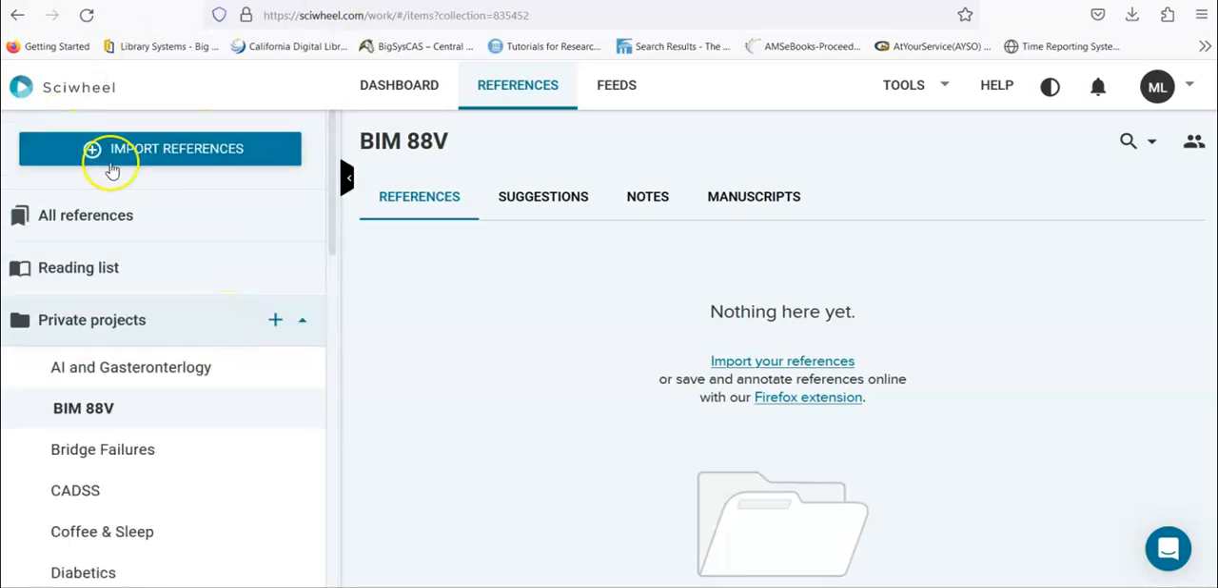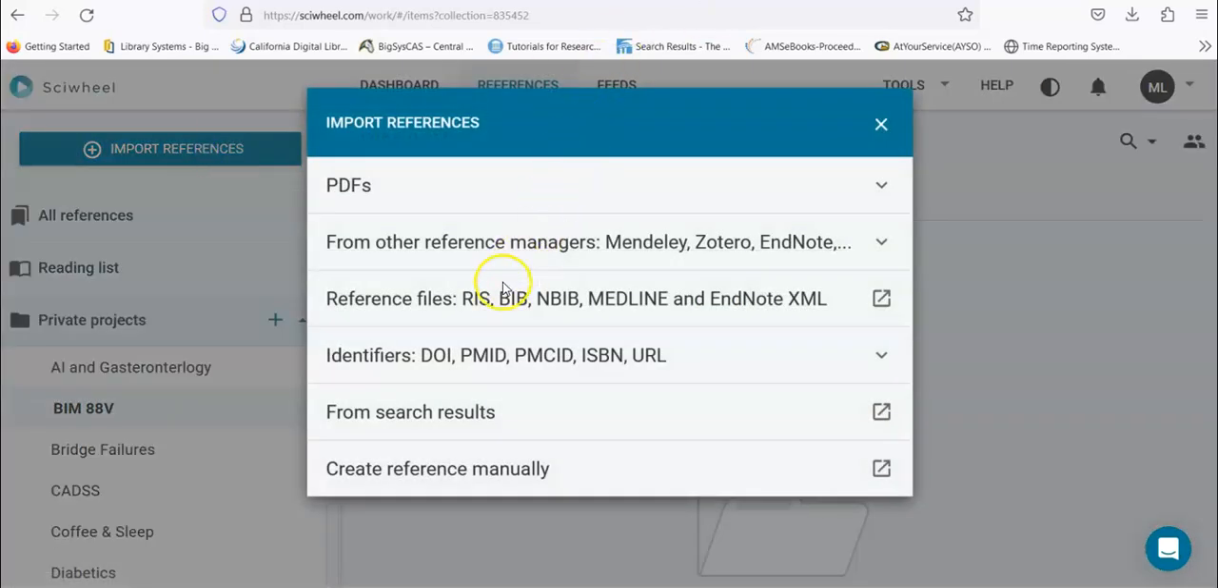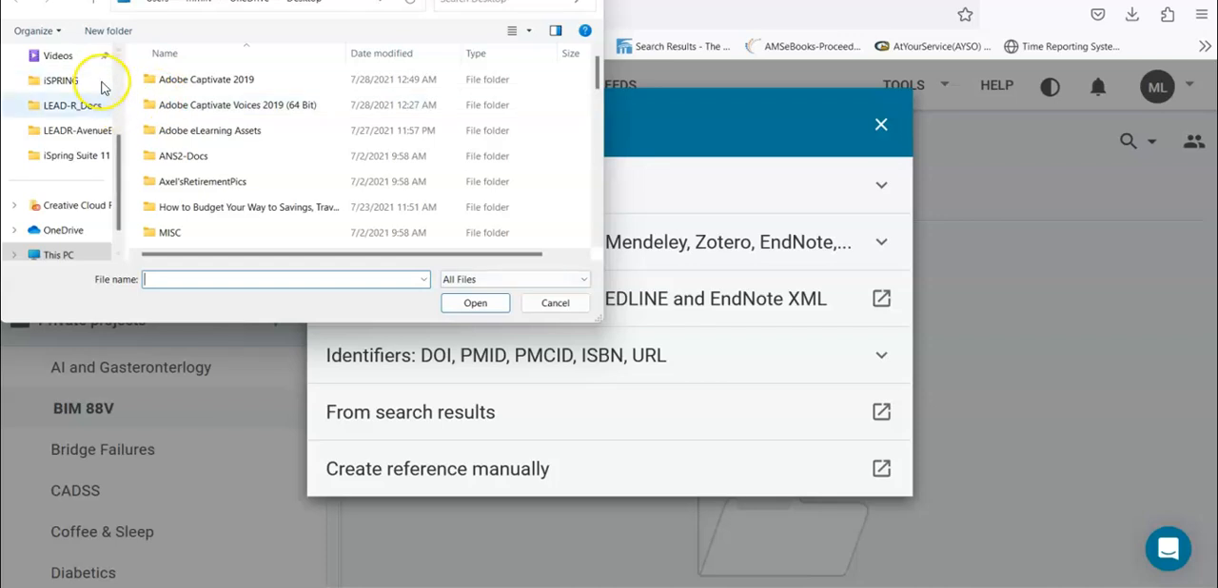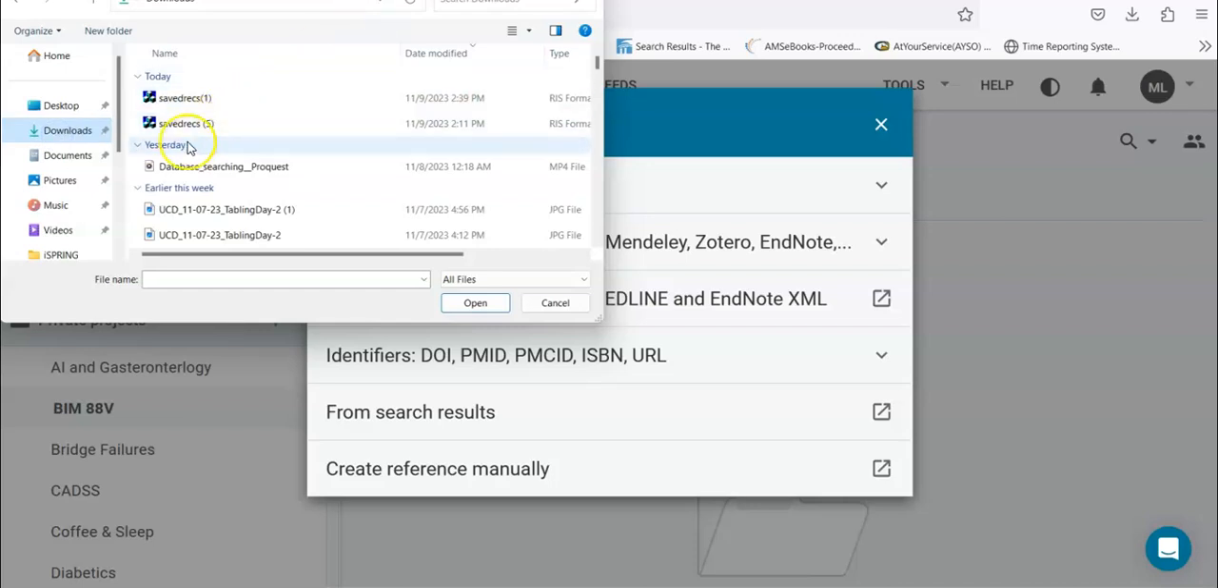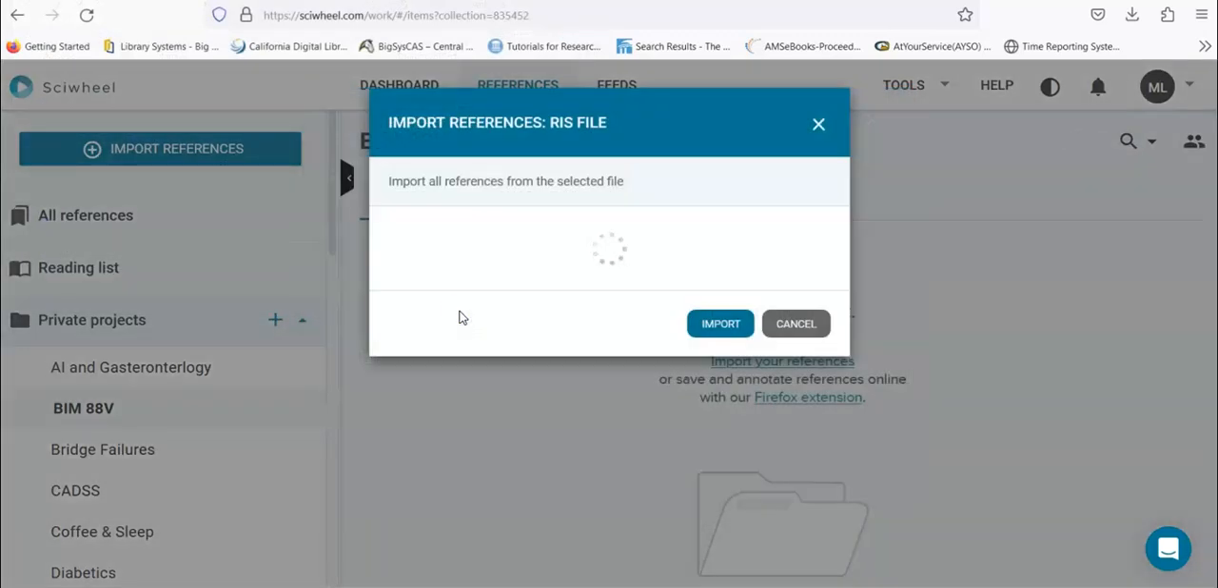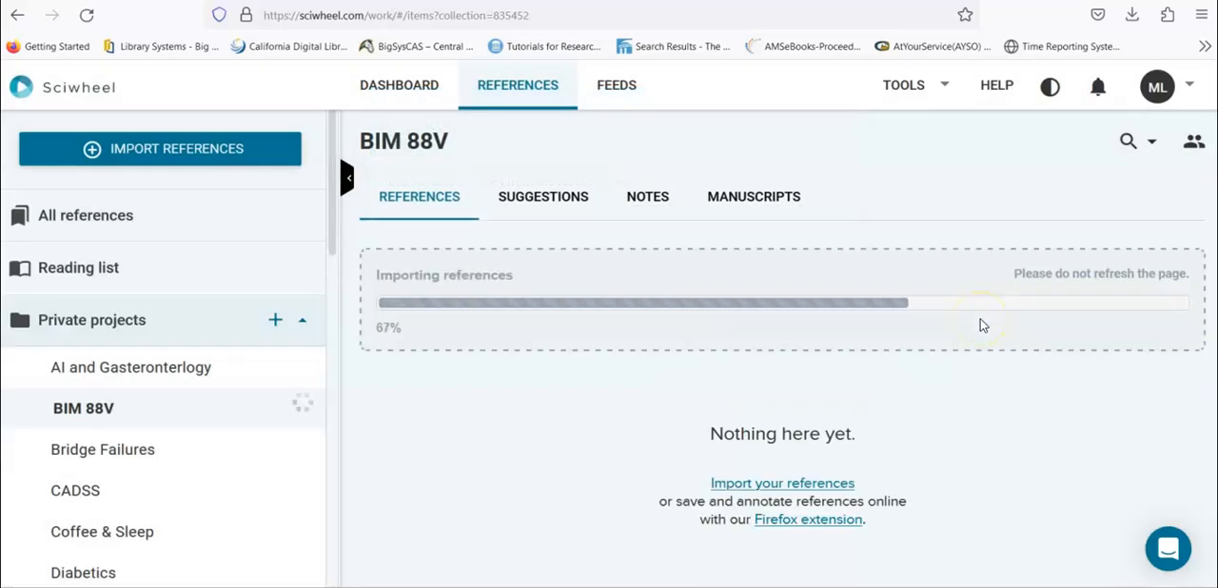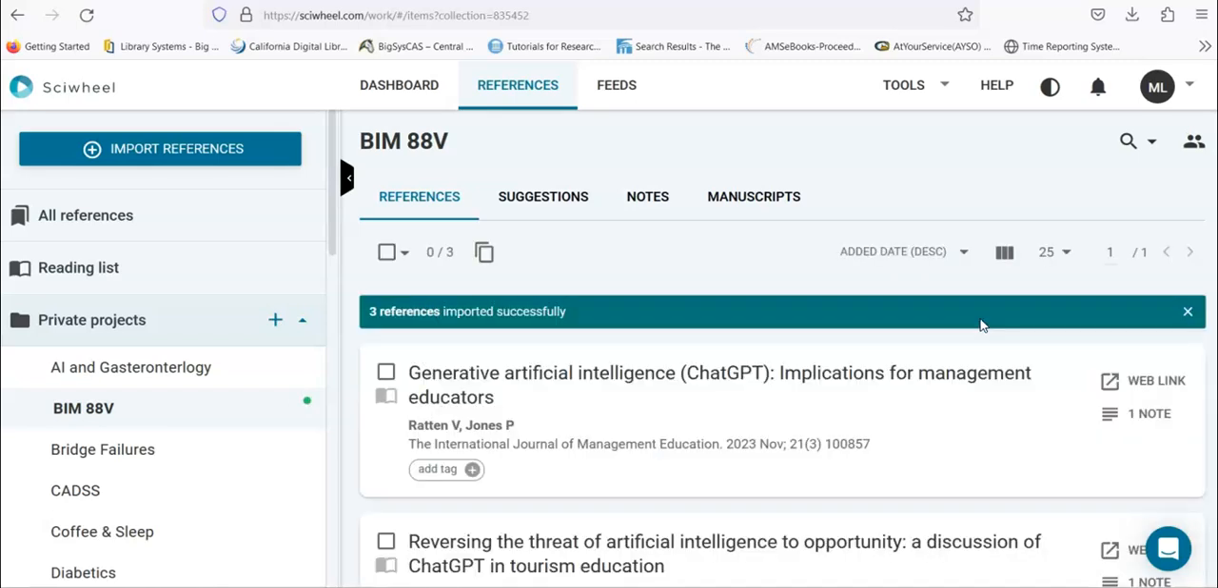I'm going to scroll to the top here where it says import references. I'm going to import references, selecting RIS, this file here. So I'm going to select this, and I'm going to go to my downloads. And I know this is the top one, so I'm going to select this one, and I'm going to hit open. And now I'm going to select import. And those 3 records or articles that I imported from Web of Science will import into my Sciwheel account.